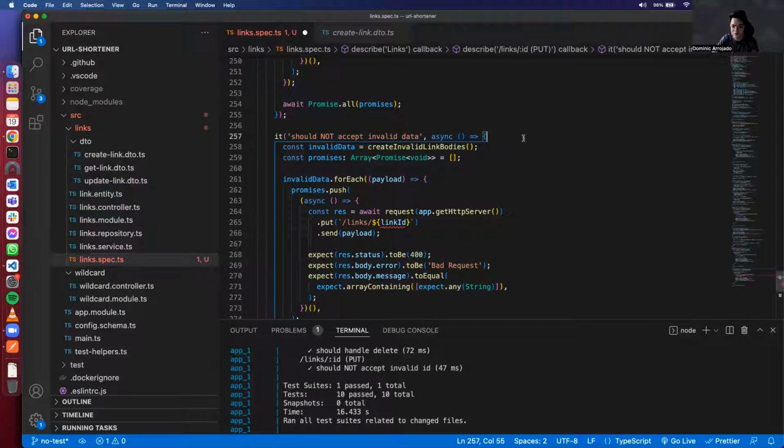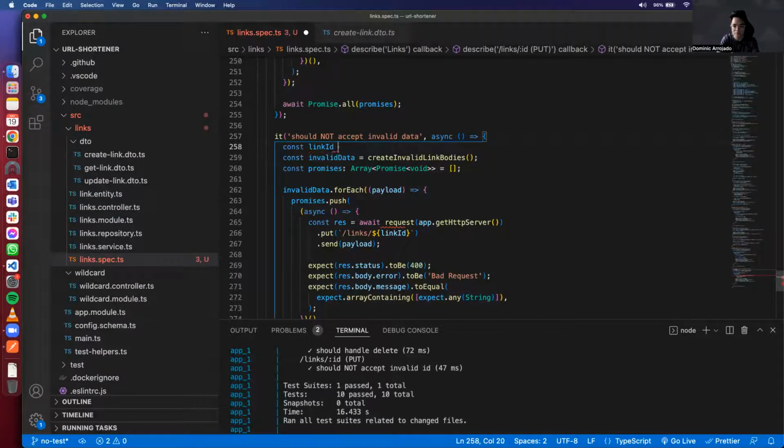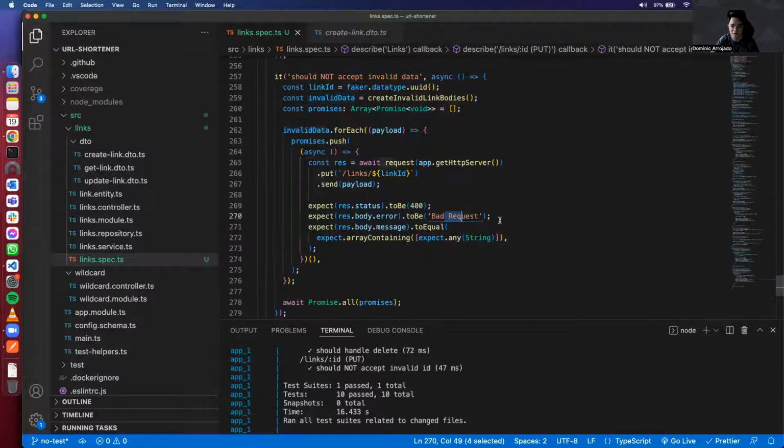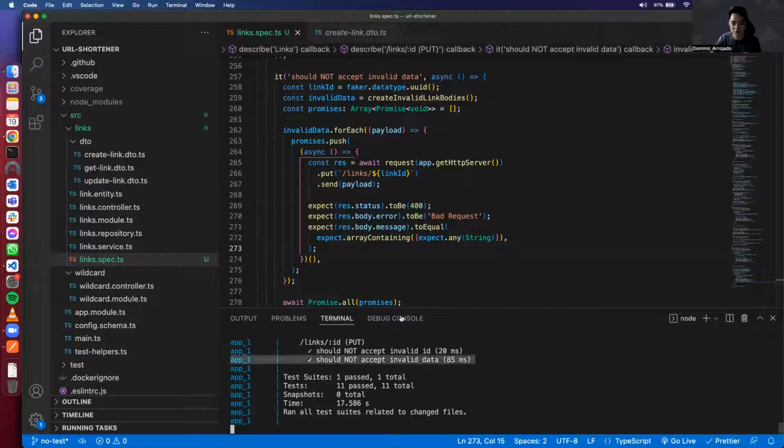So we can create a link ID over here. I don't need to create a link yet in the database because anyway, it's not going to run because in the first place, we are already passing invalid data. So there won't be any interaction with the database. So I can just create a random UID. All right, so this should pass. As you can see here, we are sending the payload in the put request. And it is invalid, so we are expecting it to be a bad request. All right, so it has passed as well.